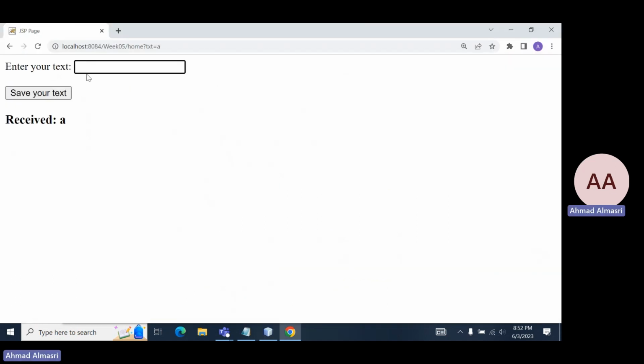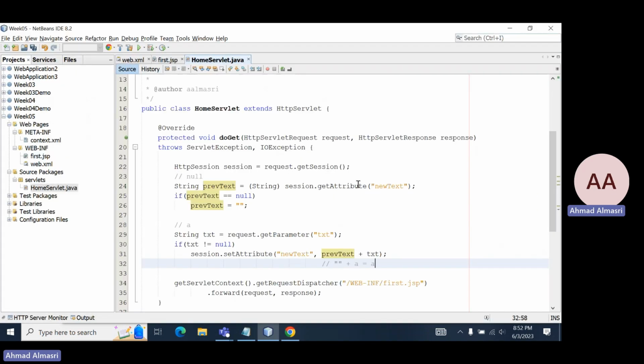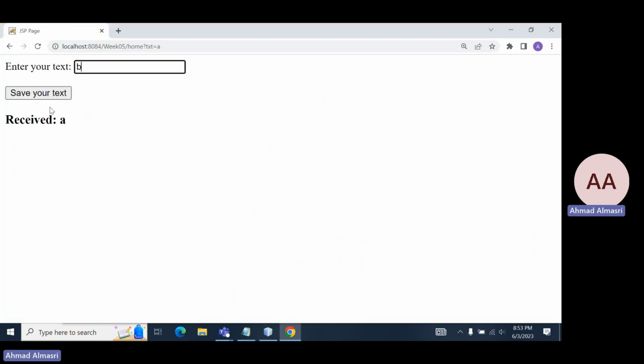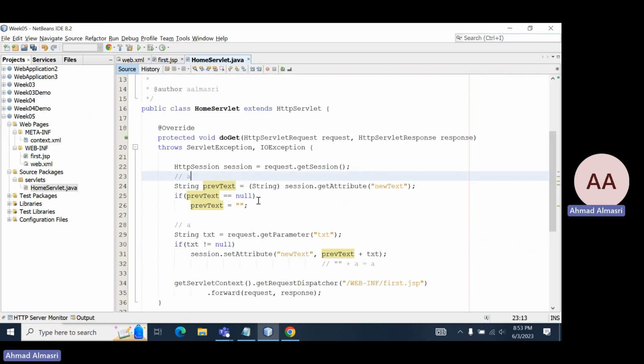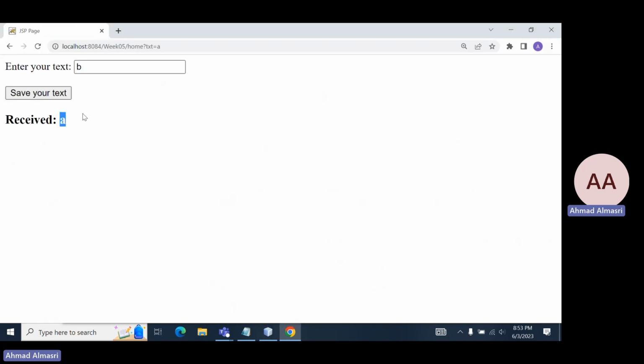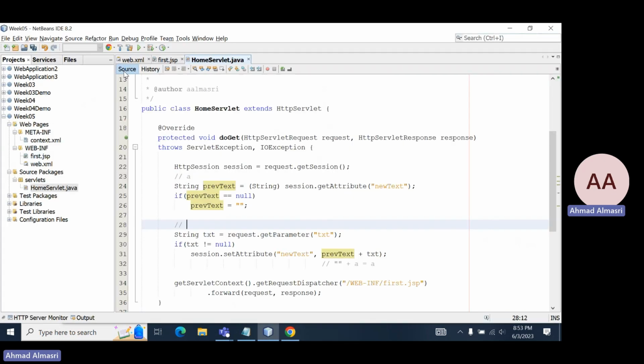Now we can have a live one. Let's say B. Before I click on that, let's just imagine that I click on this button. What will happen? Here I will ask the session, can you give me your previous text, the new text that you saved before? And it's going to say, oh yeah, we have this as A, because remember, this is the data that is stored in the session, which is A. Do I need to set that to empty? No, because the previous text is not equal to null. That's great. Now, what is the text that exists inside this input field, which is B?